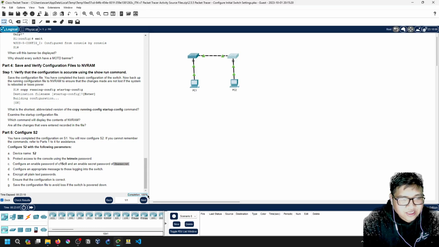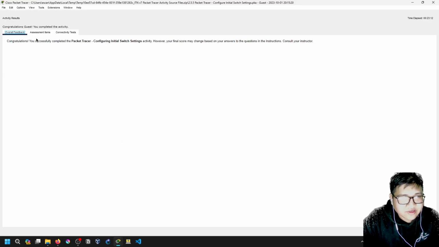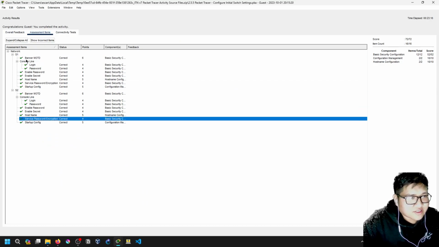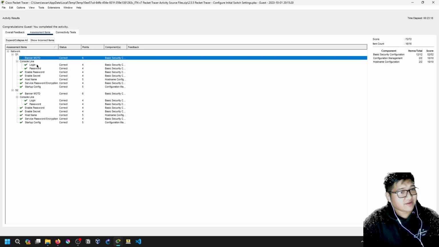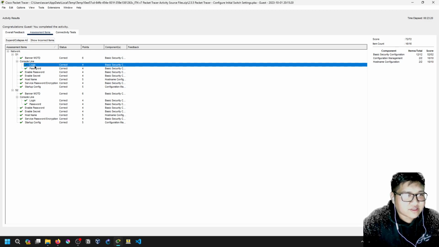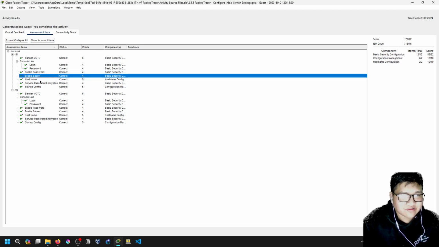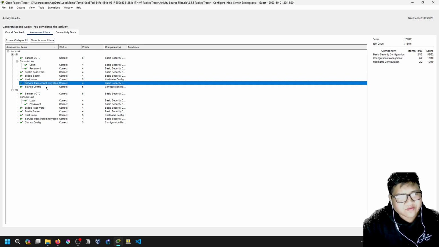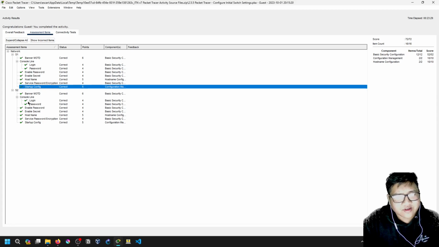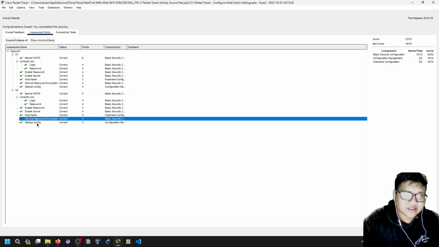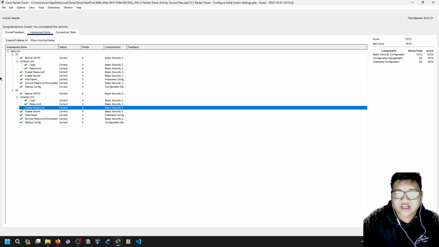Notice how the completion is at 100. We'll go to the assessment. So look at this. On switch 1, we've configured a banner MOTD. On the console line, we did login, password, enable password, enable secret, a hostname, service password encryption, and startup config. But the ones that we did by ourselves, we did a banner MOTD, basically the same thing, but we did it all by ourselves.